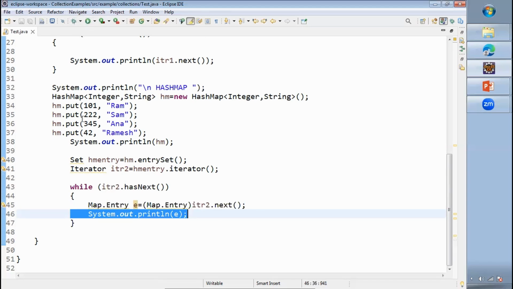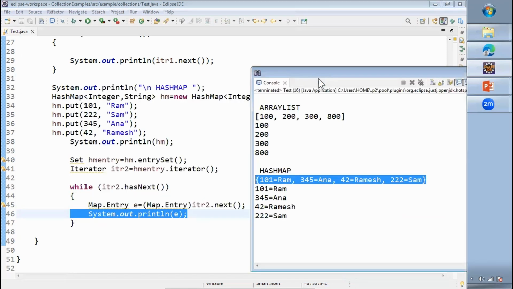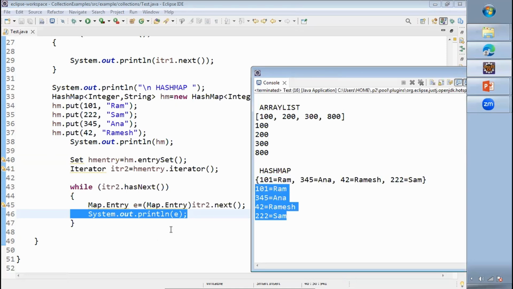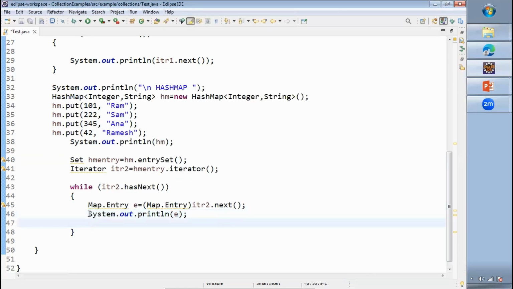So when I execute this, I get the ArrayList elements together first. This is because of the println method, and using the iterator we can get them separately one by one. Same with the HashMap. When we are using println, we are getting all elements together. If we are using the Map.Entry form, that is using the iterator, we are getting all the map entries in this manner. We can even get e.getKey or e.getValue, only keys or only values.